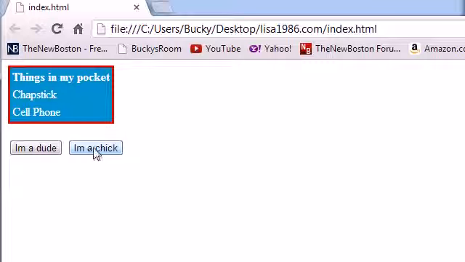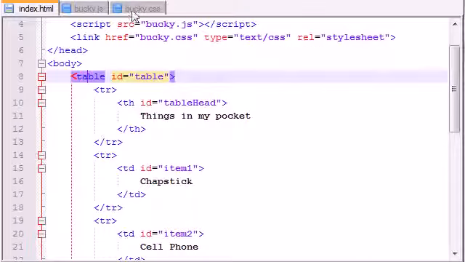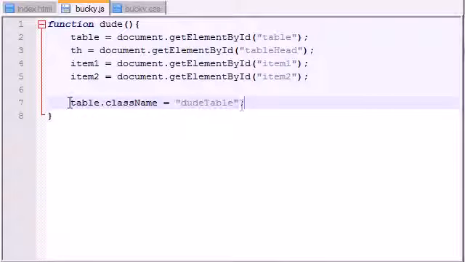Now of course, if you click I'm a chick, nothing happens because we didn't build that, and also the head and the items are not working yet. So let's go ahead and do that. This is basically how you change the look of an element dynamically.